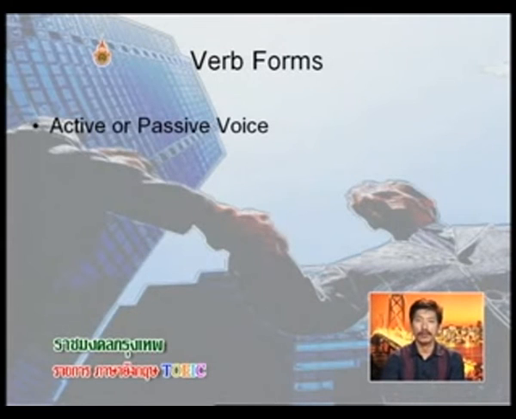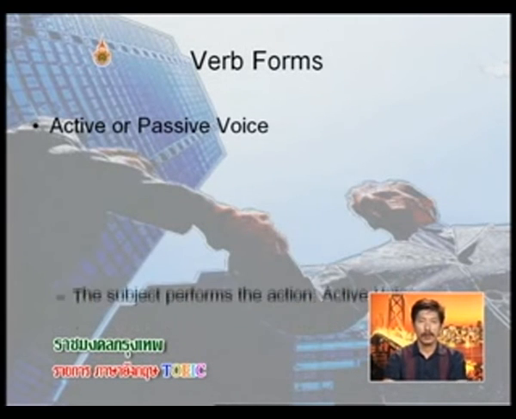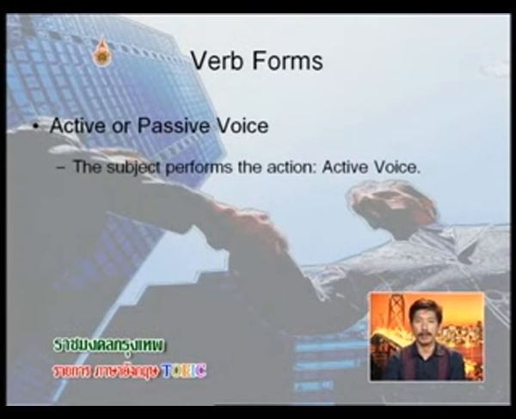And another very important thing that you have to take into your consideration while you are doing the test is that you have to choose between the active or the passive voice. And how to decide whether an active or a passive form is needed? You study the subject and the verb. If the subject is able to perform the action itself, the active voice is needed, but if not, you choose the passive voice.